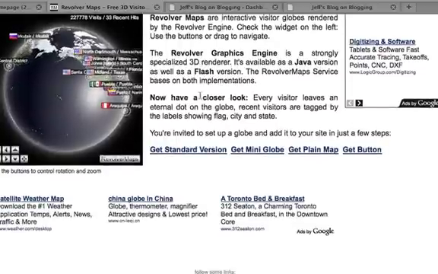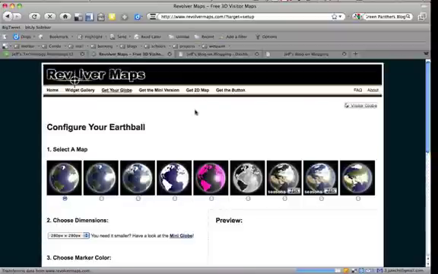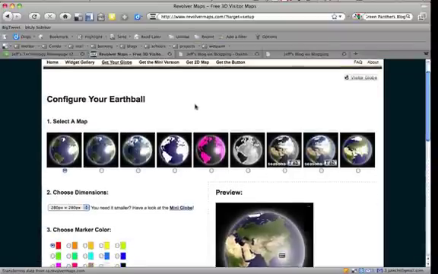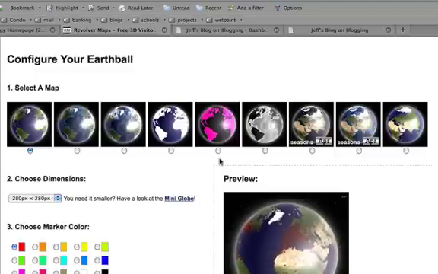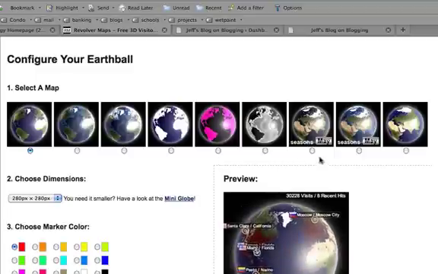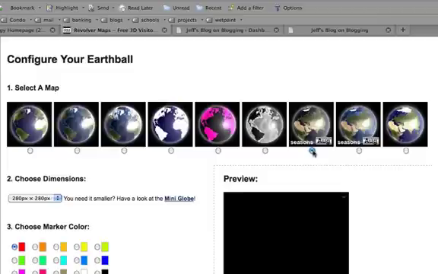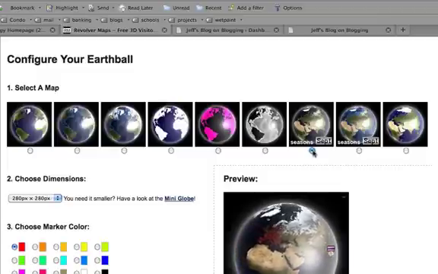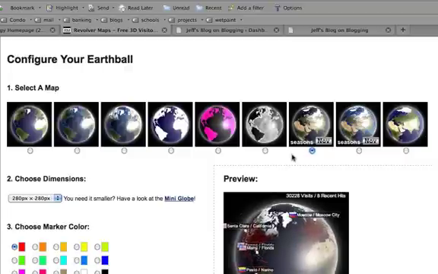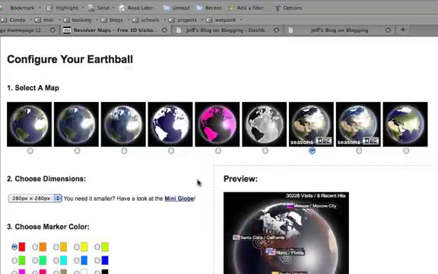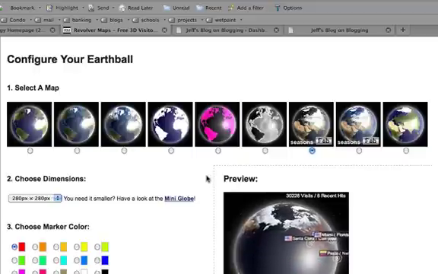So to get started, we're going to scroll down here and click on this Get Standard Version. And that's going to lead us to here where we can configure our Earth ball. They've got different ways that you can display your map. The one that I like is the one that actually changes the seasons based on the time of year. You can see here, it's kind of a moving map. It'll show where snow is, where the glaciers are and stuff. So that's pretty cool. It also has automatically tilted the Earth on its axis so that you know exactly how the Earth is moving, which I thought was a pretty cool little trick that they did.